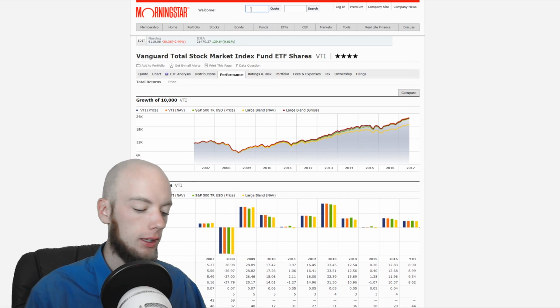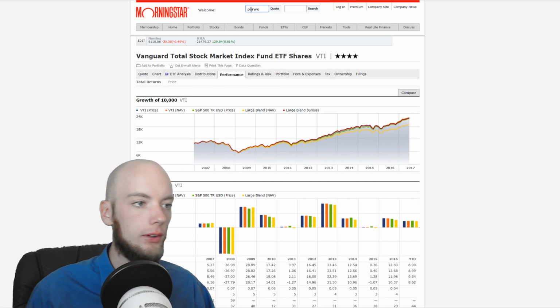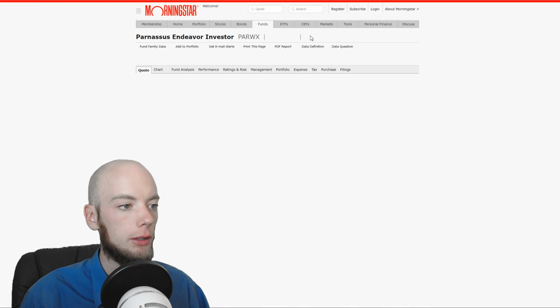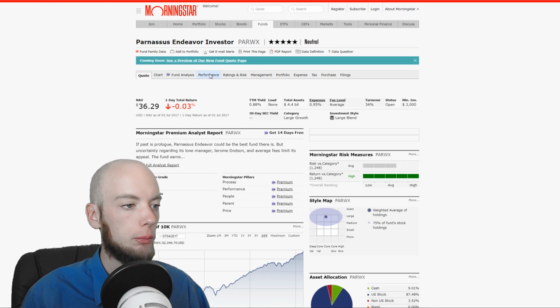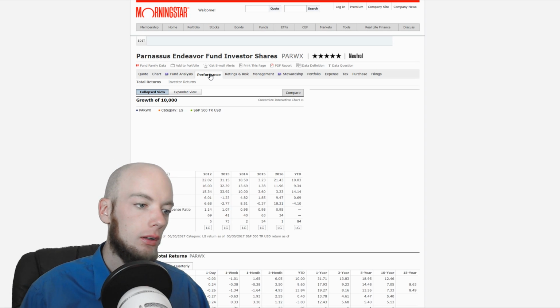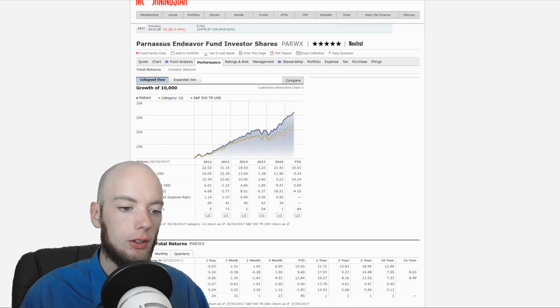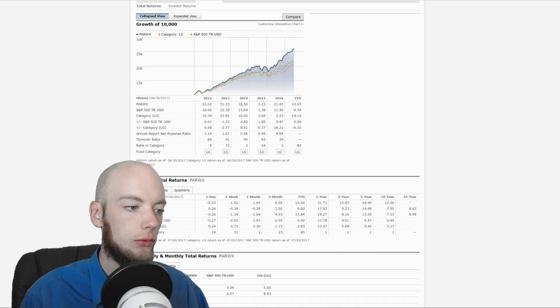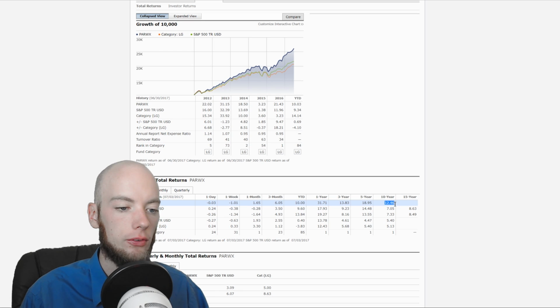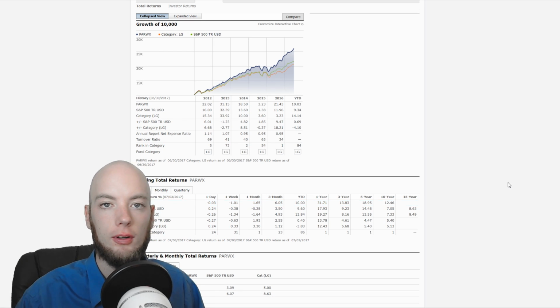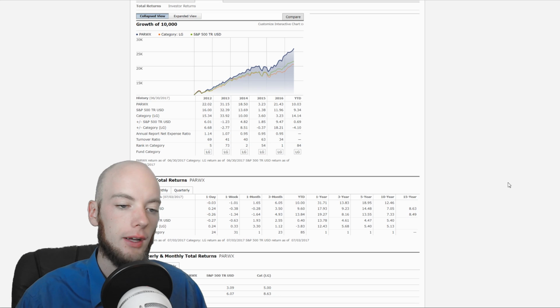When we start looking at mutual funds, the same can be done. So we'll look up a mutual fund here. We're going to click on the performance tab. We'll wait for it to load up here. So we can see as far back as we have data. So PARWX only has data back 10 years. 10 years is pretty good. 12.46% averaged over 10 years is not bad.